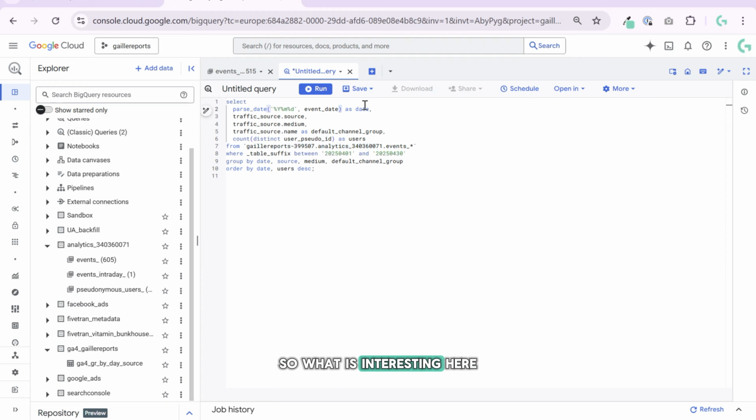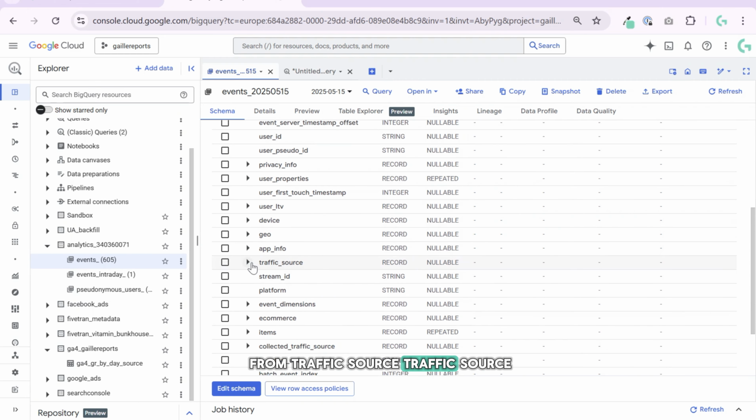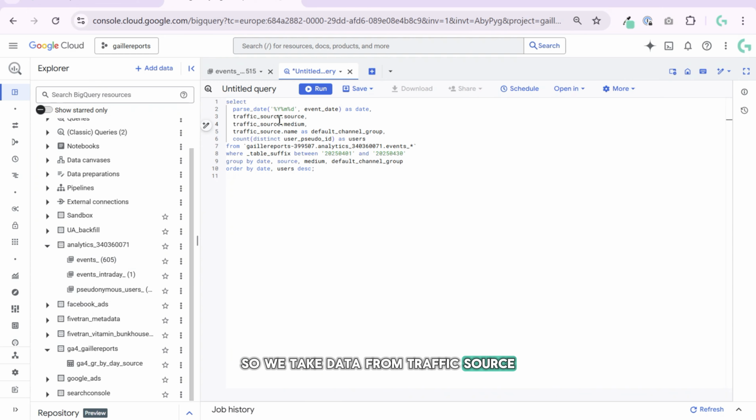So what is interesting here: we parse date because date is a string, and in my previous video we took data from event parameters. Now we take data from traffic source. Traffic source is here. So we take data from traffic source and we count distinct user pseudo ID as a user. And if we want to count sessions, I have another video with sessions. We can count sessions as well.